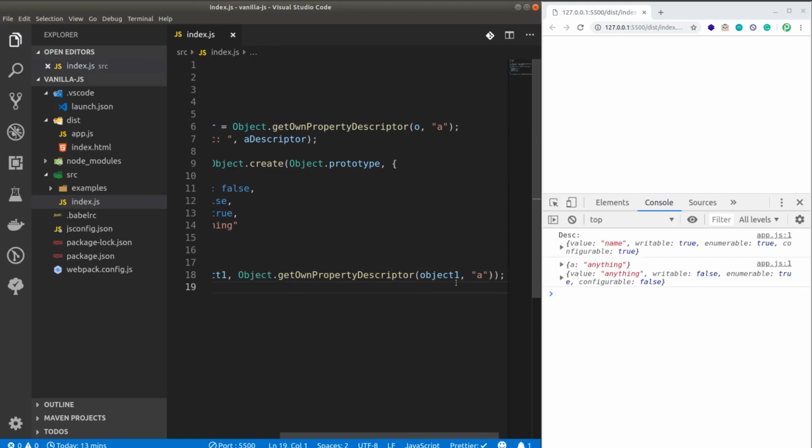So we save that, and there we go. We got A is actually set to anything for the actual object, and when we look at the descriptor of A, it's the same thing as you have said: configurable false, enumerable true, and so on and so forth. So this is pretty much how it works.